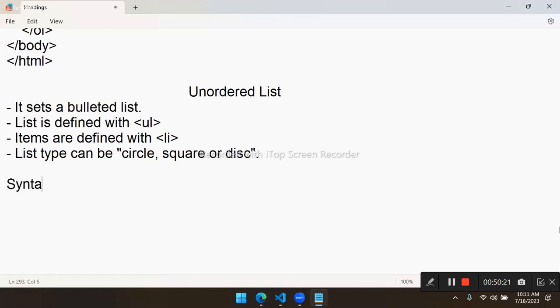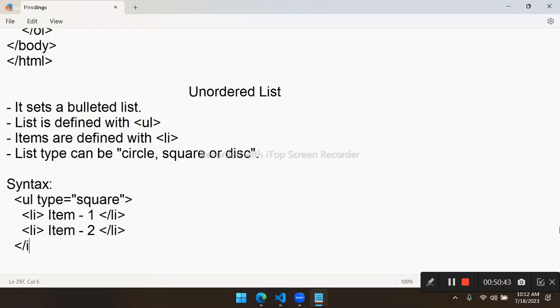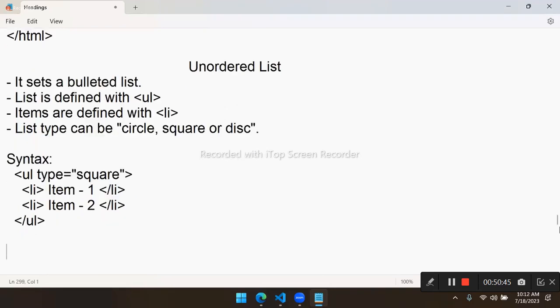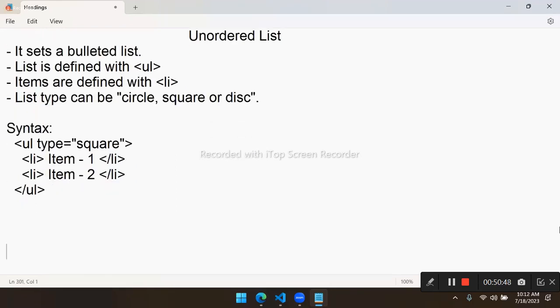So syntactically, you write unordered list, and the type is equal to square. And in that you can have list item 1, and you have item 2 like this. That is an unordered list. How to keep an unordered list: same as everything in an ordered list. Only one difference is that instead of a number, you will have a symbol.